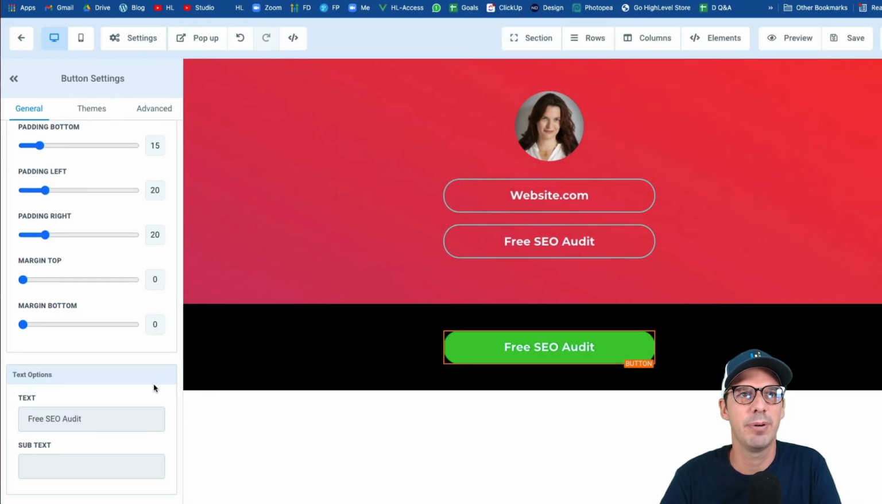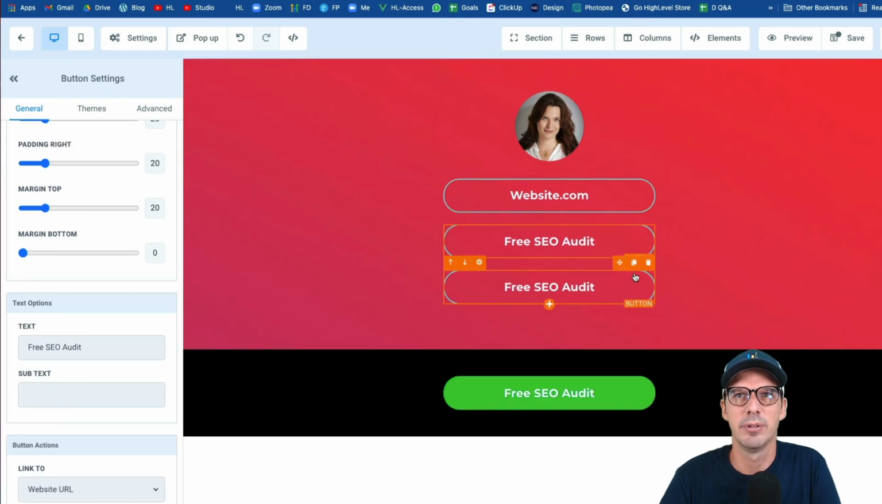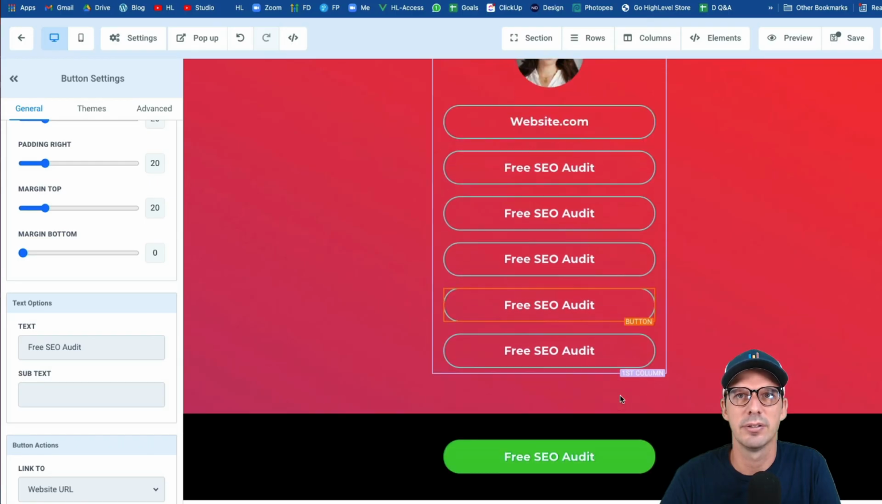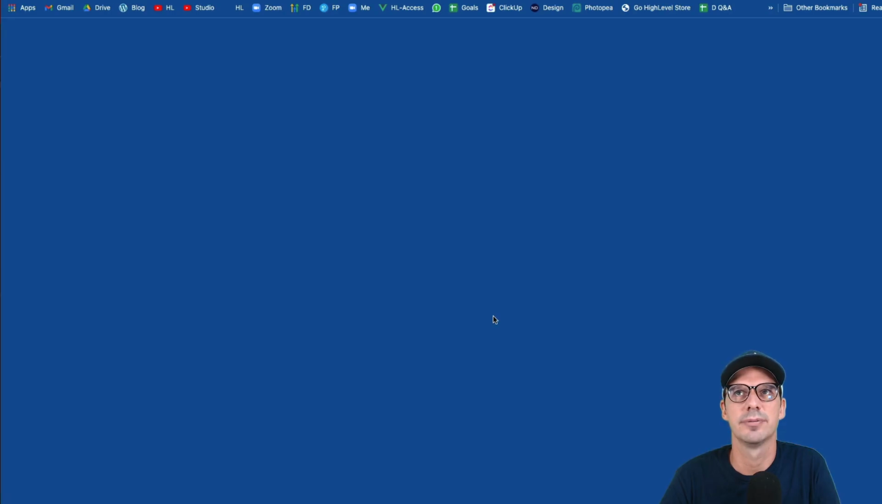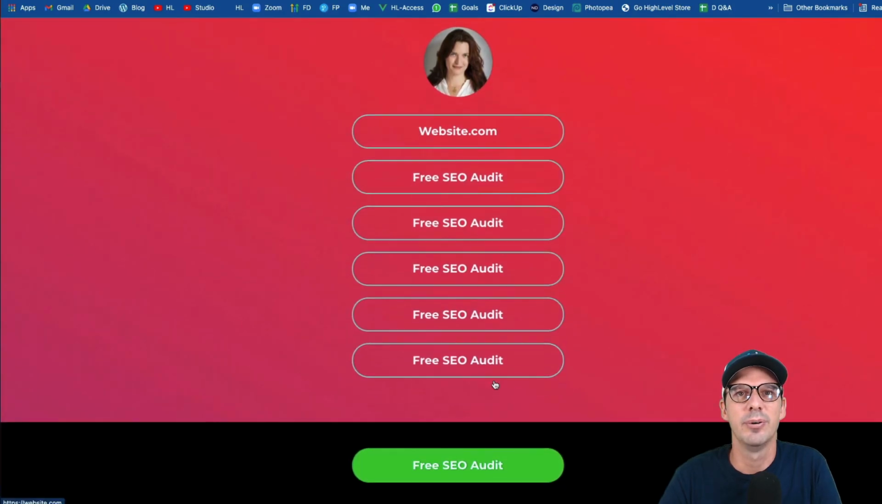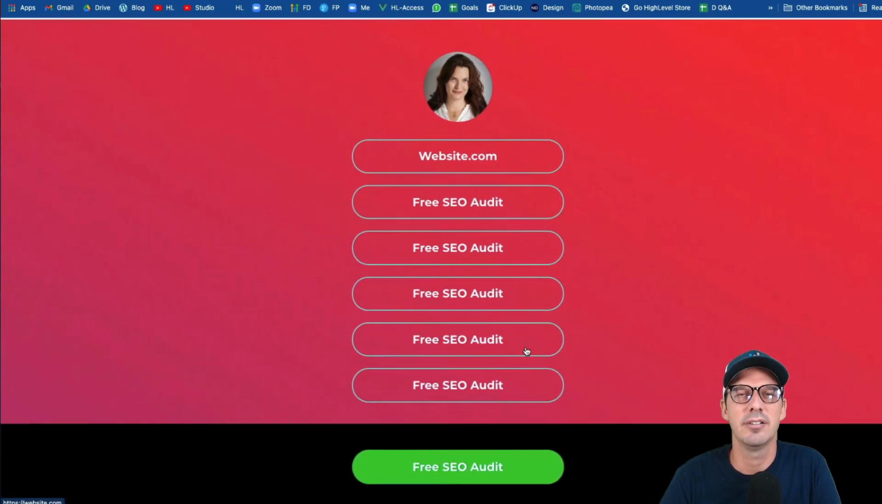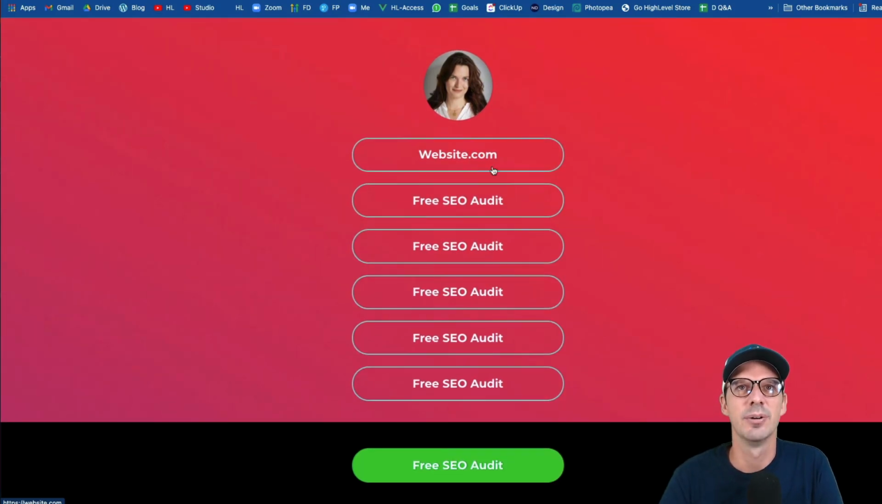What I would probably do is make this section sticky, so I could make it stick to the bottom on scroll. Let's check out what that looks like. I'm going to duplicate a bunch of buttons so we can see what this would look like on a bigger page. Okay, save, and then let's preview this page. Boom, cool. See how I can scroll around, but this sticks to the bottom? That's a really obvious, in-your-face call to action. So I think this is a great start to a Linktree page.